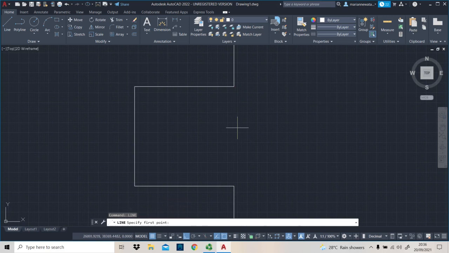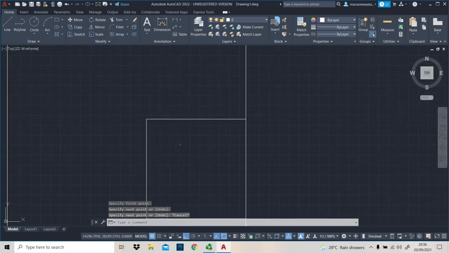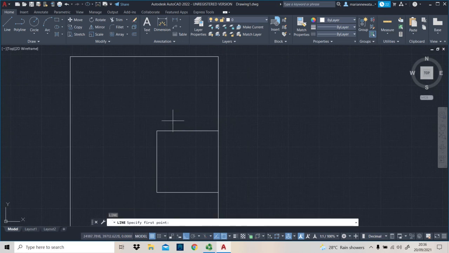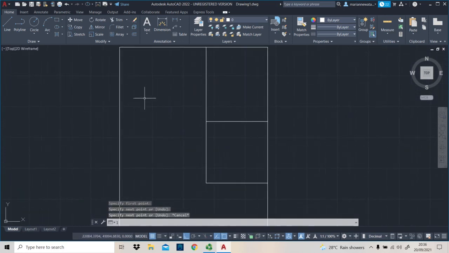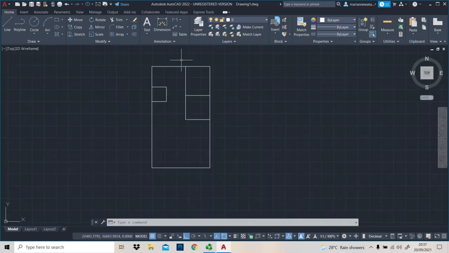Then I would like to make this a partition, a room. So I will create a line here, then another line here. And I would like to also have another partition here. So polyline. Then say I have here 1,500, then another 1,500, and another 1,500. So I created this as my reference line.